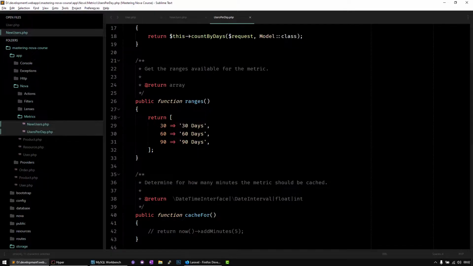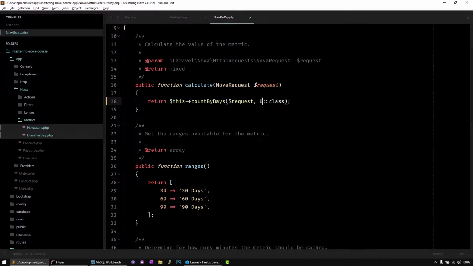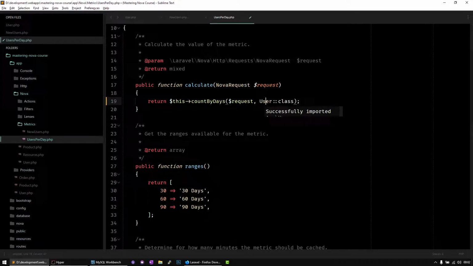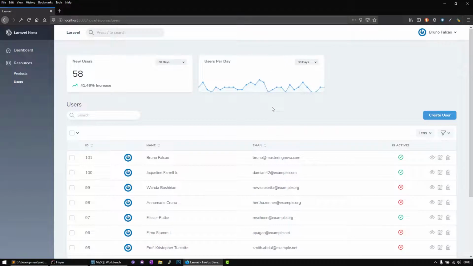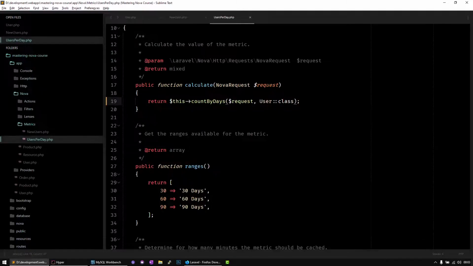Of course, model not found, so I also need to pass here the model that I want to work on. App user, don't have 5, and here we go. See, it groups by the creator, but of course you can define what type of group you want to do here.